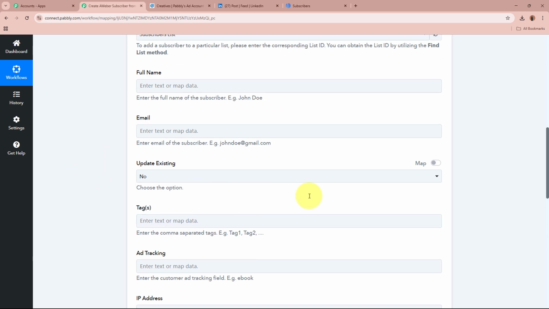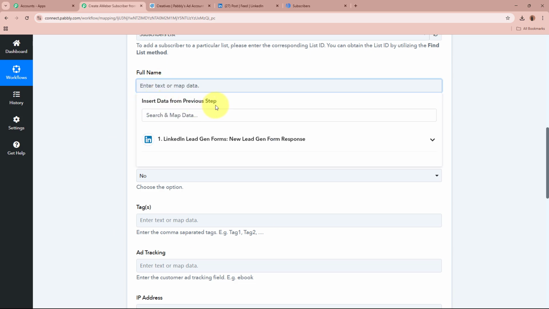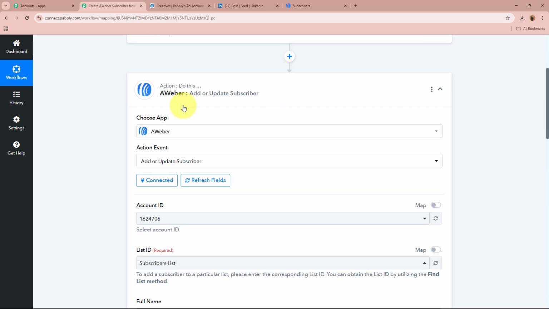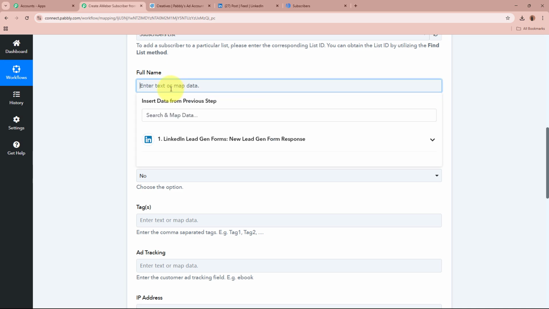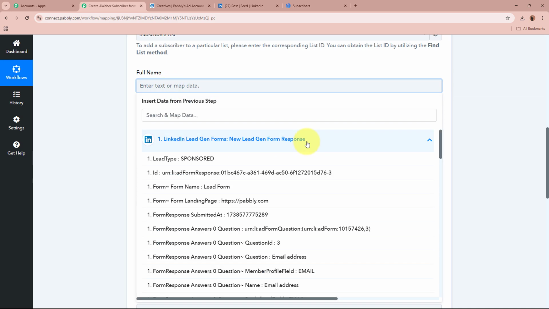So for the data of these fields, what we are going to do is map the data. What is mapping? Mapping means inserting data from the previous step. So we're going to insert the data from the previous step of this workflow. And how mapping works is that as soon as I click on this field over here, you can see this was a previous step. As I click on it, this is the same response that was captured in our previous step.